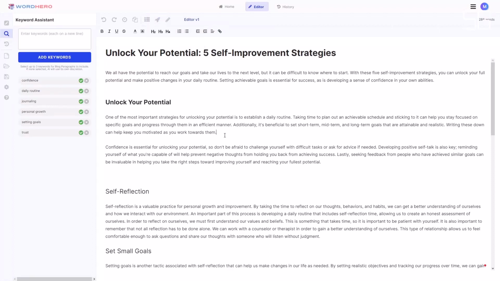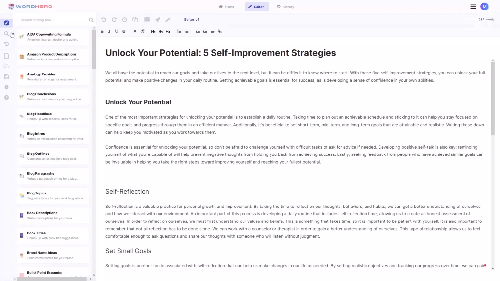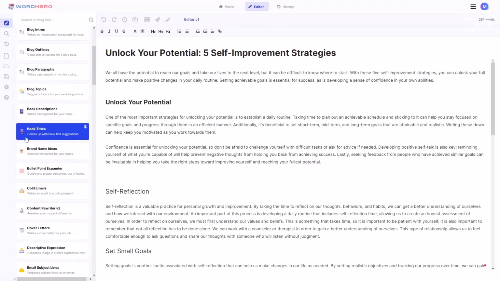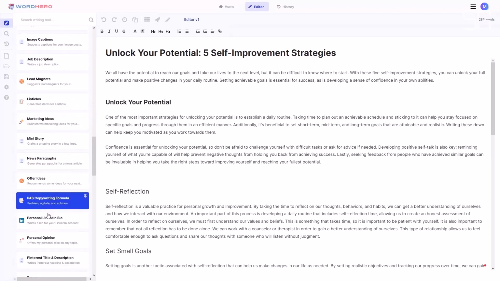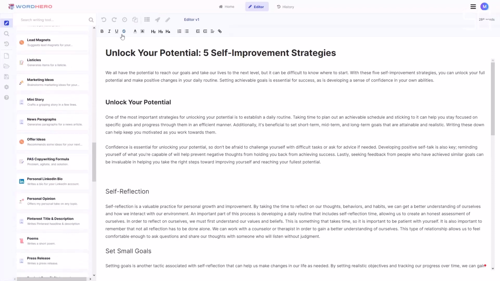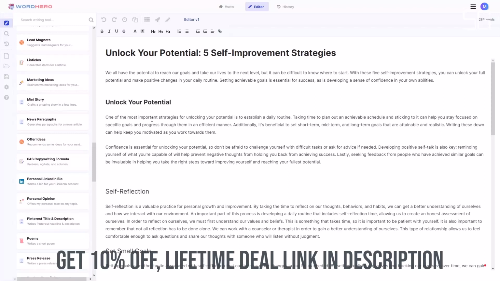Our WordHero editor is not only limited to these 3 powerful tools. Remember, you have 70 plus AI writing tools at your disposal. So for example, you want to write an analogy or a headline, or you want to learn a topic, a book description, whatever it is that you'd like to do, you can use all of our tools here for your article or your blog. All of the tools here are just the same as our homepage.